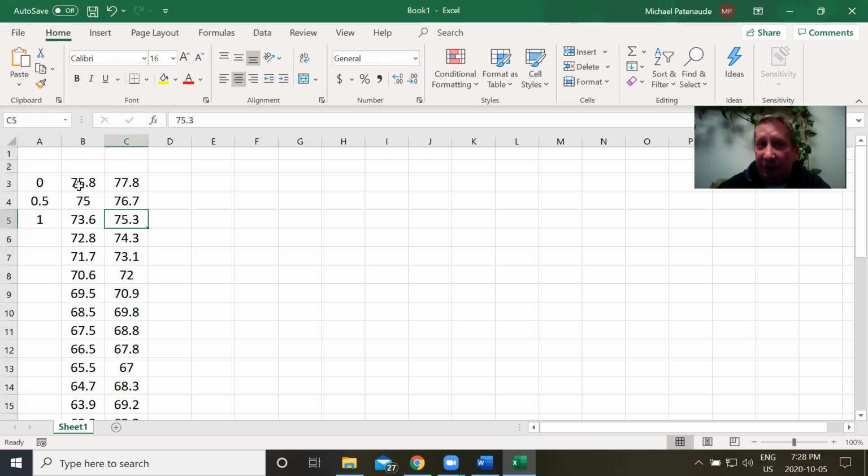Just a quick note about spreadsheets. Each of these little rectangles on the spreadsheet is called a cell. So right now the number 75.8, the first temperature of the water, we would say it's in cell B3 because it's in column B and row number 3. The number 1 minute is in column A and it's in row 5, so that cell is A5. Just a quick little refresher on spreadsheets if you needed that.